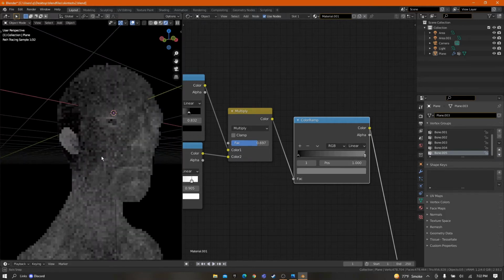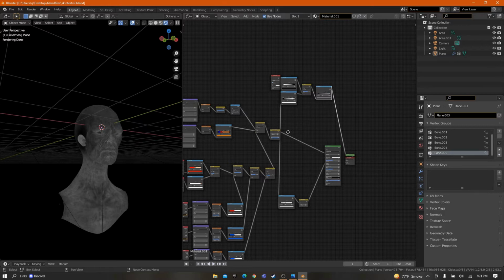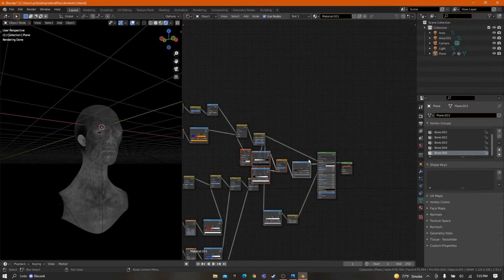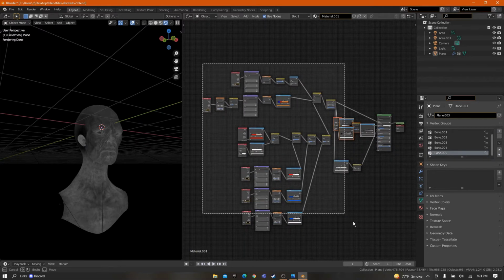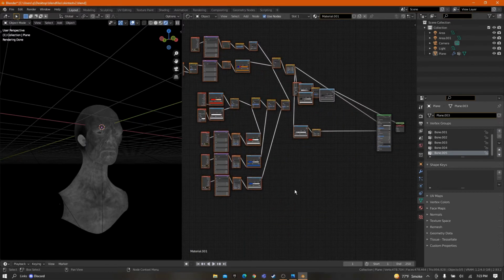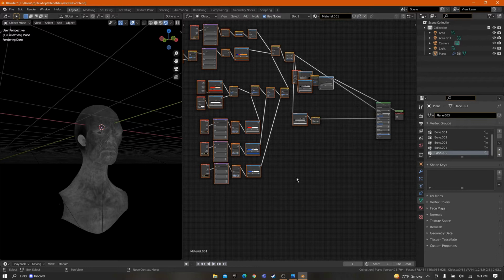Then I'm going to save a lot, and this is generally our node tree for our diffuse. So now let's move on to our bump, which is going to be our fat, our pores, and our wrinkles.